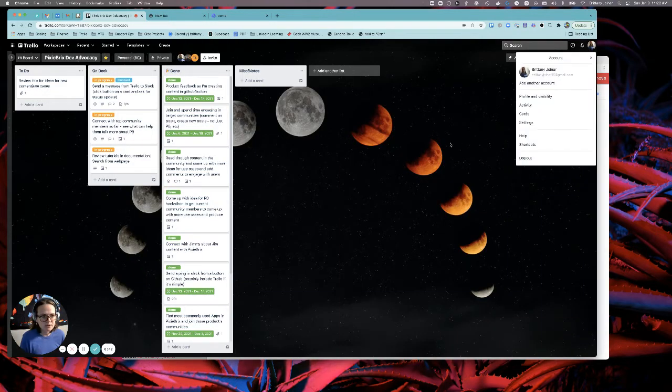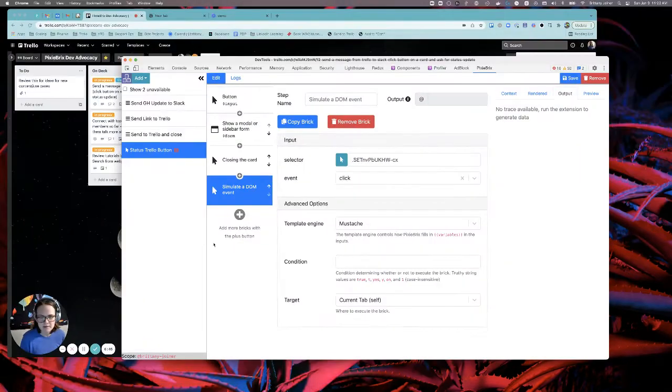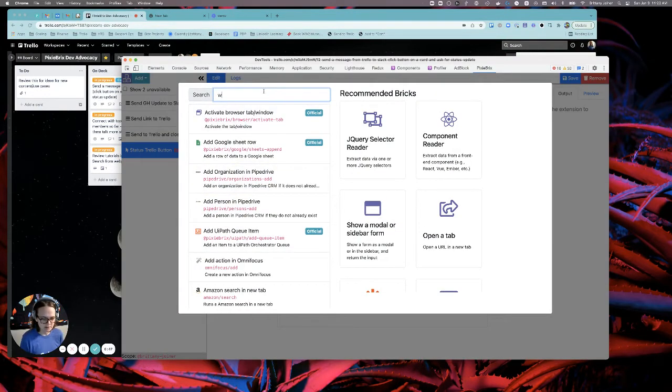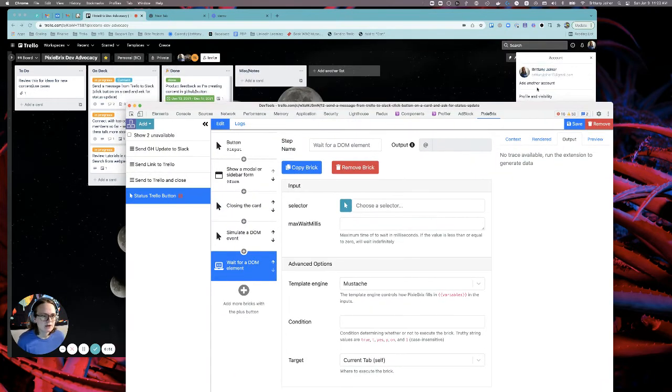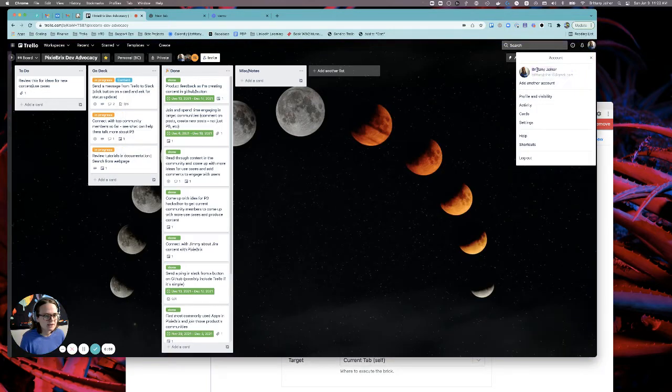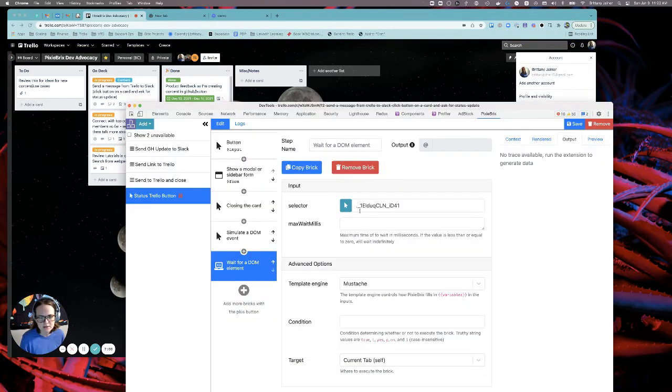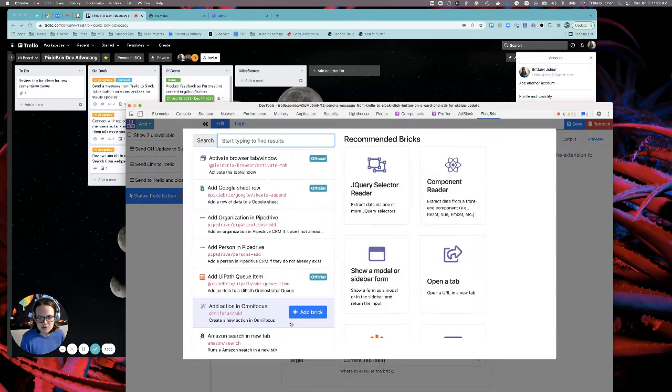Just bring it up over here. We're going to have wait for DOM element, because we want it to wait and go look for that name once it loads. So we're going to use the selector again. We're going to highlight this right there, that div with my name in it. And you go back here and you see it's got it selected. We don't need to set anything for max wait or anything like that. Just leave that as is.